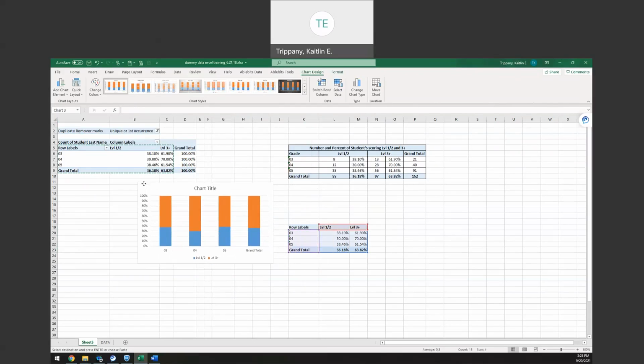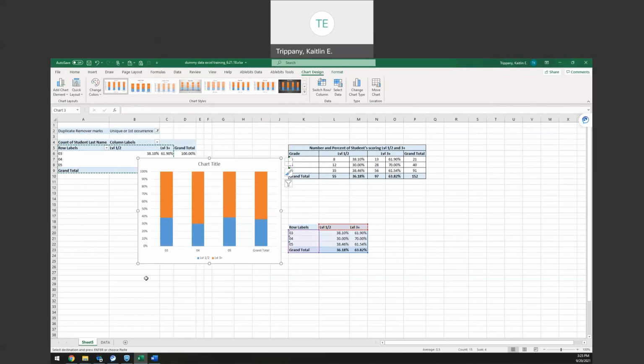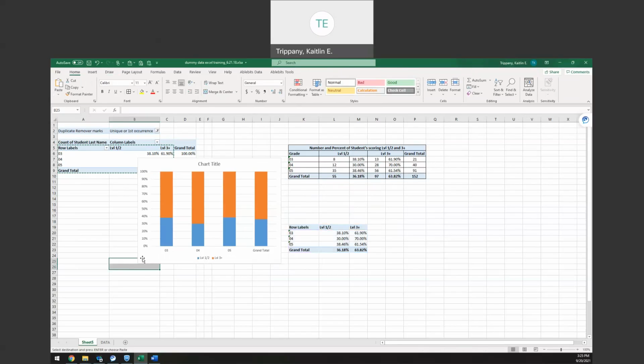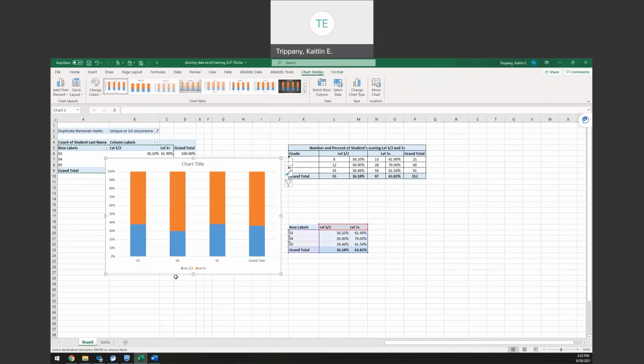There's whatever you prefer. You can resize it. And you can see the blue down here represents the students that scored level 1, 2, and the orange up here represents the students that scored a level 3+. So you might want to see the numbers on the actual chart. So if you click the blue, right click, add data labels, that's going to give you the percentage for level 1, 2. And you can do the same thing at the top, right click, add data labels, and you see the percentages at the top.